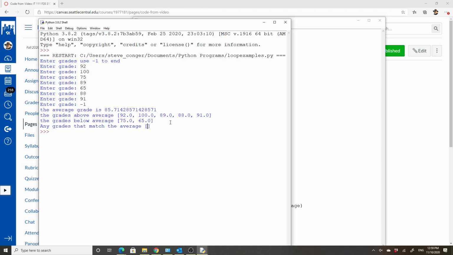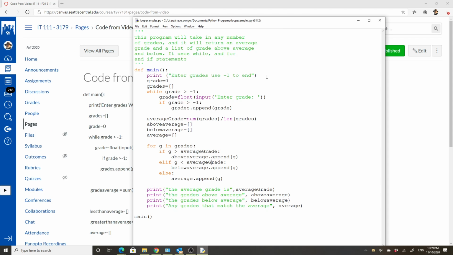Alright, so that's our program. And again, this isn't exactly the same as I posted in the script, but it's pretty close.